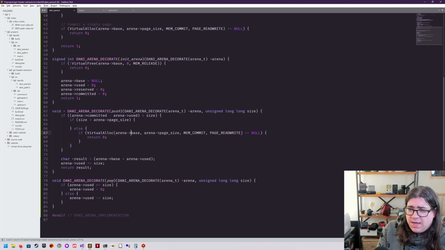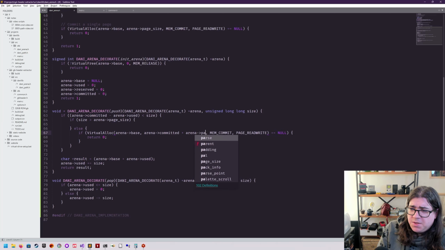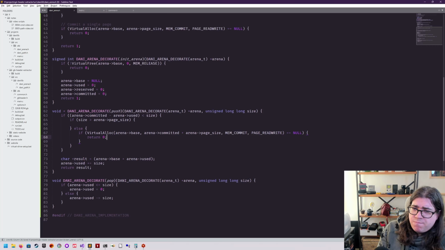And then say, okay, arena base. And what we want to commit is basically arena committed plus arena page size. If that fails, return null. Size.